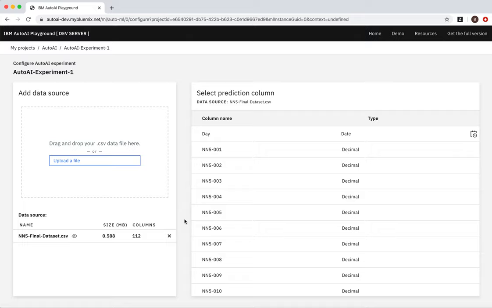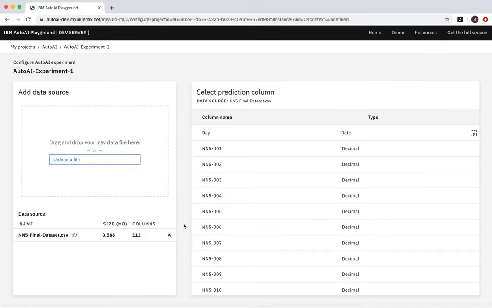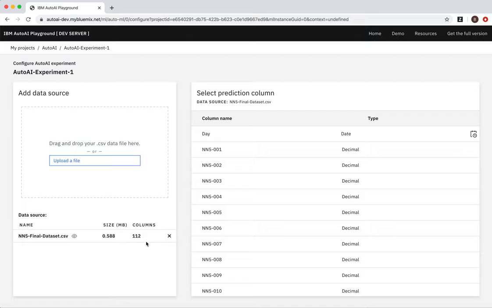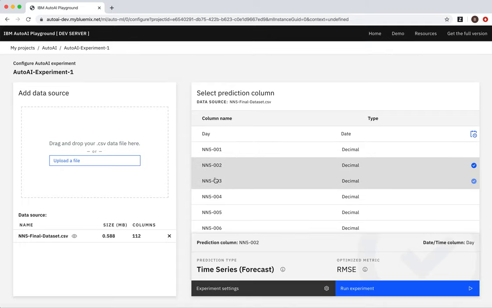On this particular NN5 data set, as you can see, the data has been loaded as before. However, now in this data set, we have 112 columns. And among these columns, you can make multiple selections of the columns for which you want to produce forecasting. The rest of the experiment setting is the same as the univariate case, which I will not elaborate. With one click of the button, you can start running another experiment.